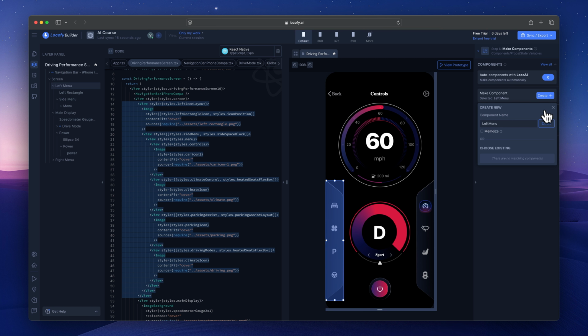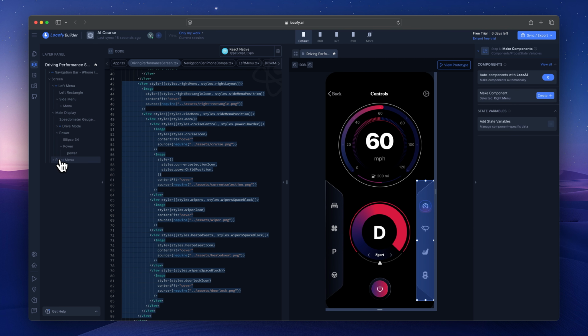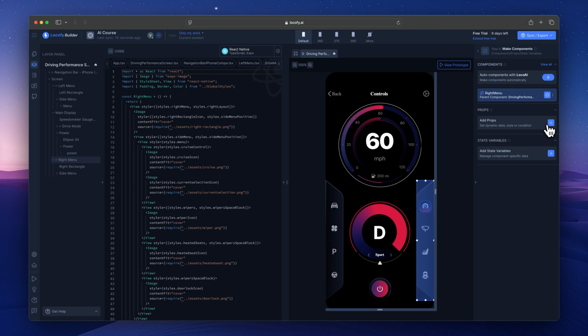As you create a component for the left menu, observe how the code changes. The section of the code corresponding to the left menu becomes more concise and easier to read. This happens because components encapsulate their structure and styles, simplifying the overall code base. Next, repeat the process for the right menu. Select the right menu in the layer panel and create a component. Each component you create improves the code structure, making it increasingly clean and readable. The separation of concerns that components provide is crucial for maintaining a scalable and maintainable code base.